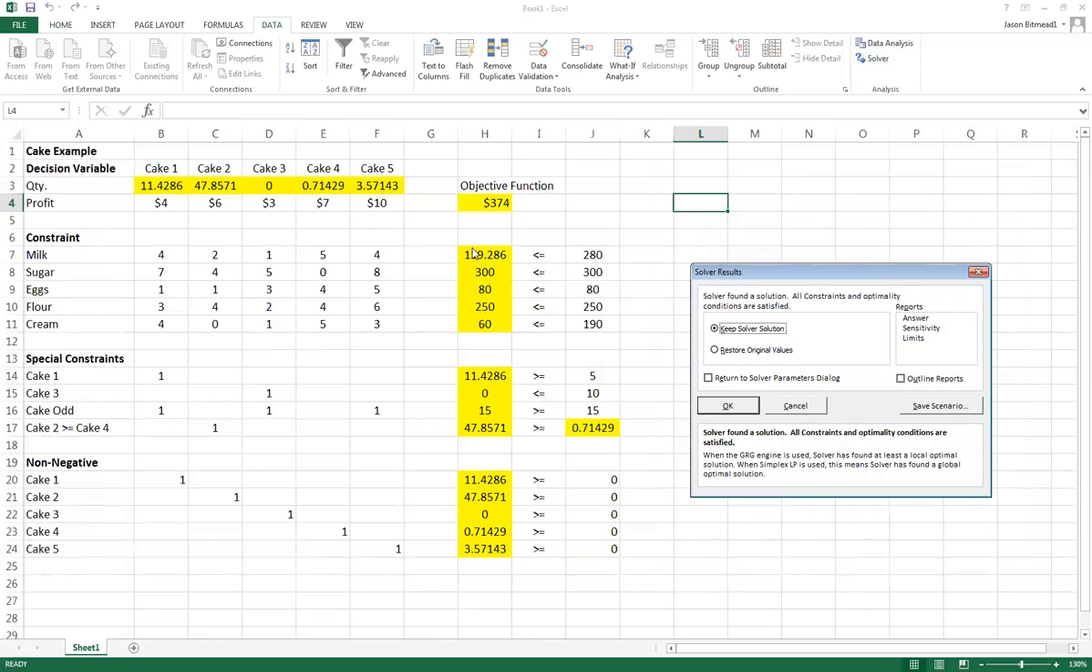There's our profit. And that's how much of the ingredients we used. We used up all of the sugar, all of the eggs, all of the flour, a little bit of the cream.